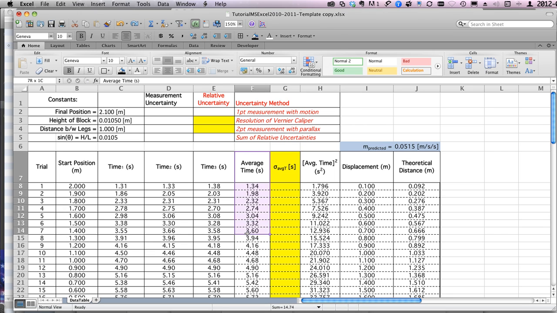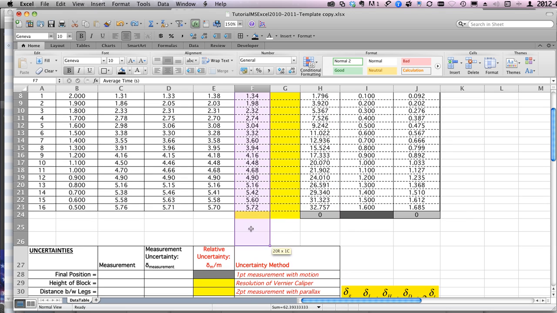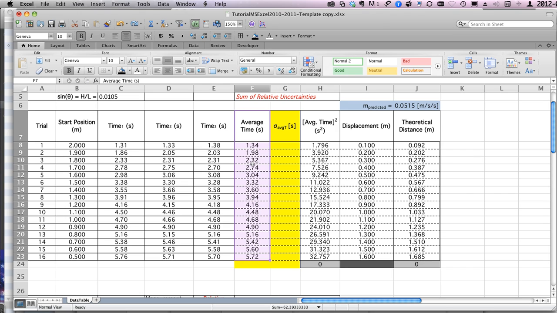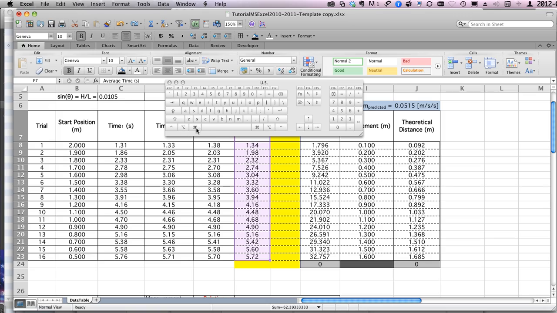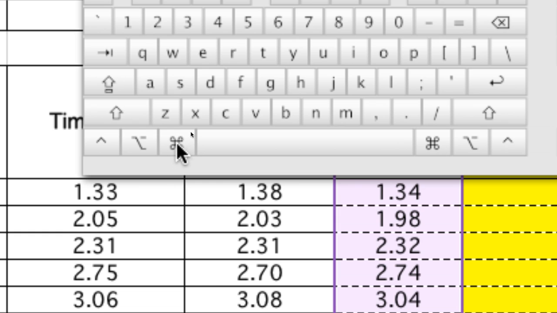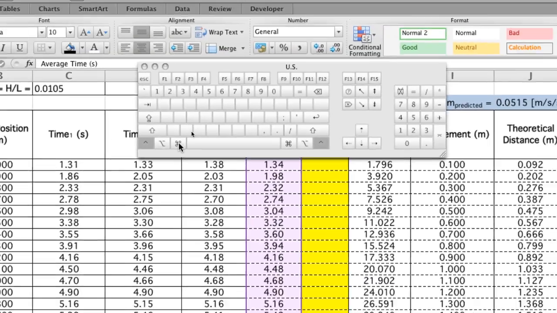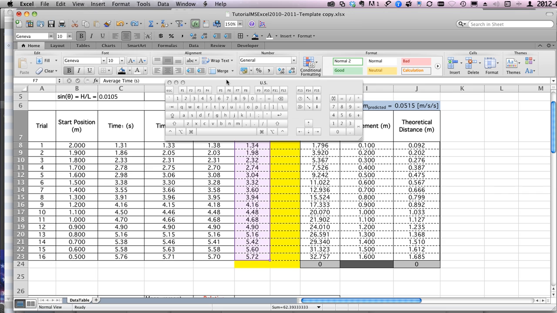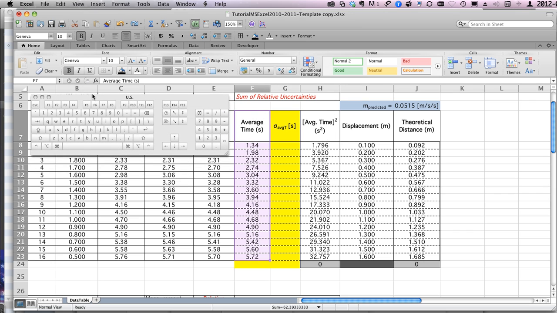I'm going to highlight the average time starting with the title and going down to the last value. And then on a Macintosh, I'm going to hold the Command key on the keyboard. The Command key is right here. It's next to the space bar. And it looks like this. So that's the Command key. So I'm going to hold that key down while I highlight the displacement. I do not want to hold that key down when I'm highlighting the average time.